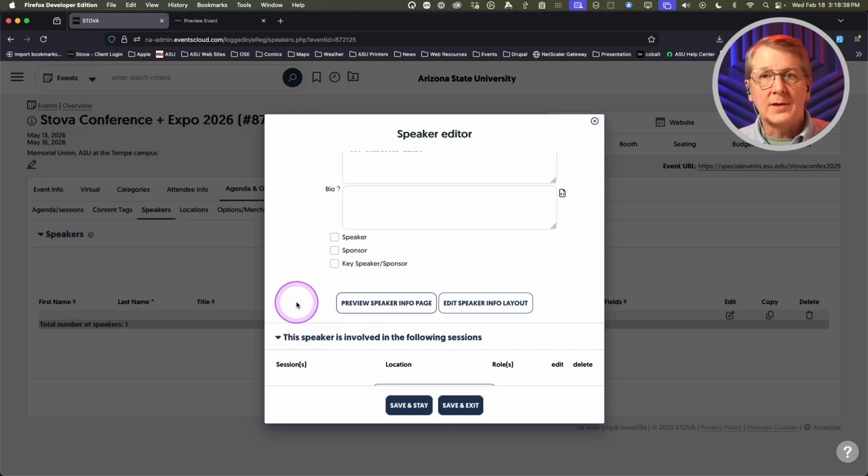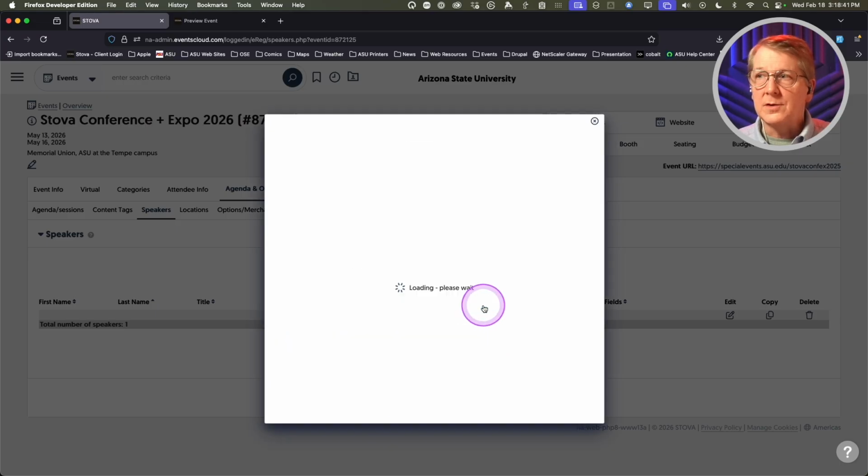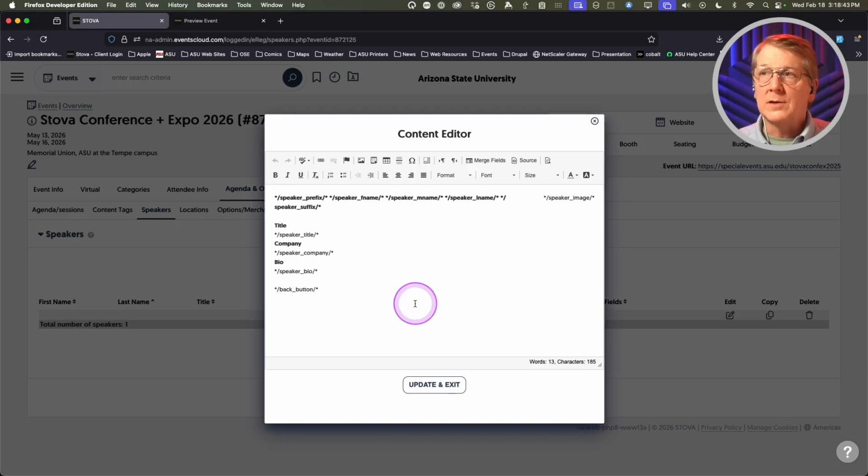And to control that or edit that, edit speaker layout. Oh yeah, look at all these merge codes that are being pulled in to display. For that, you can edit this as much as possible. If you edit that here, you can clone the speaker to create the next speaker, and that'll keep that formatting as we discussed earlier.